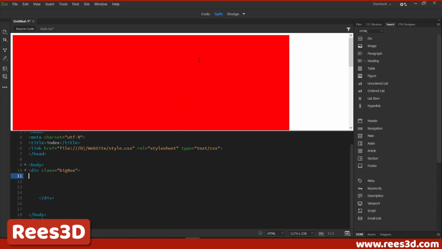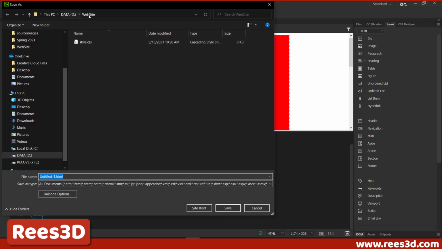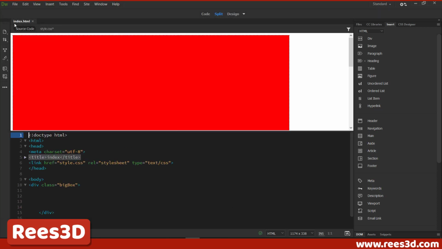So let's go ahead, and before that, let me just save my HTML file. I'll go to File, choose Save. It will be saved inside the same folder. I'm going to name this index.html. Save that file. So we have index.html, and then we have style.css.